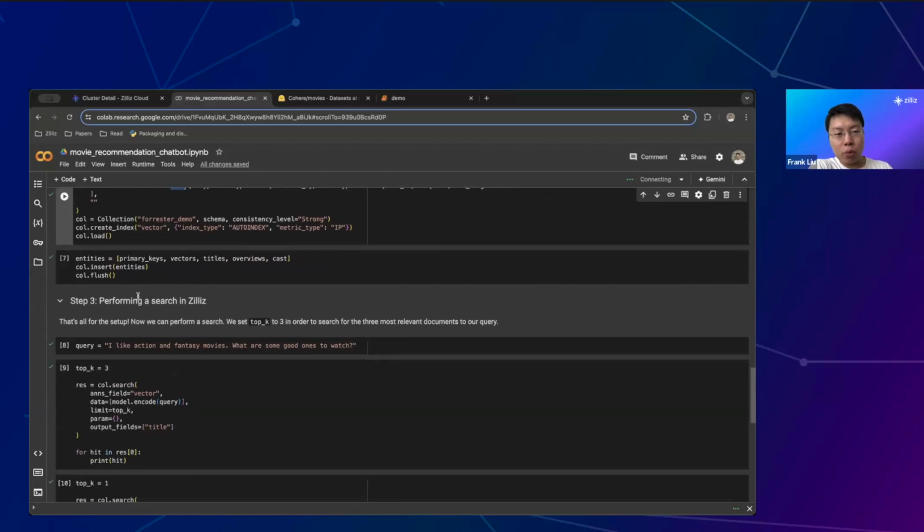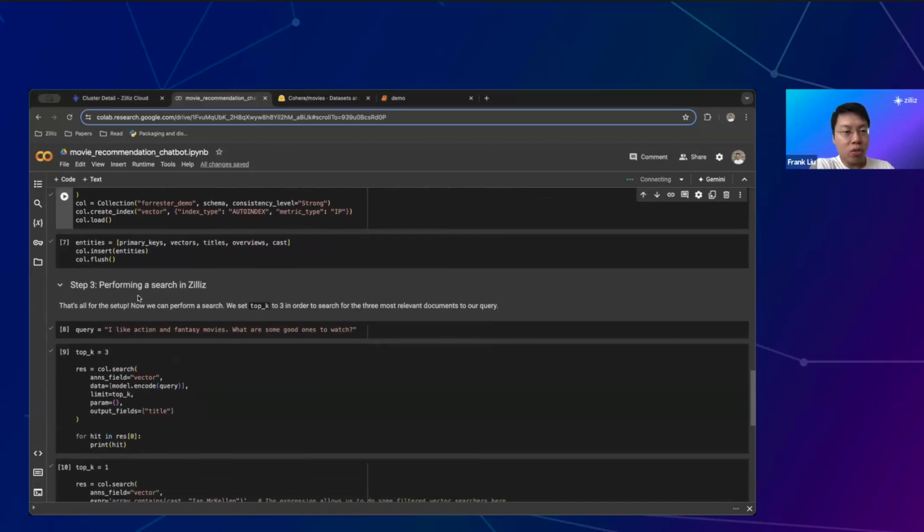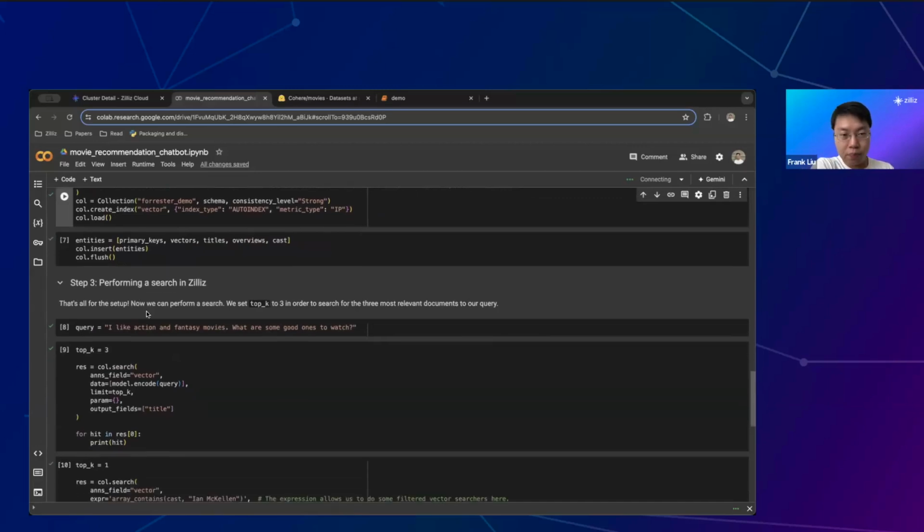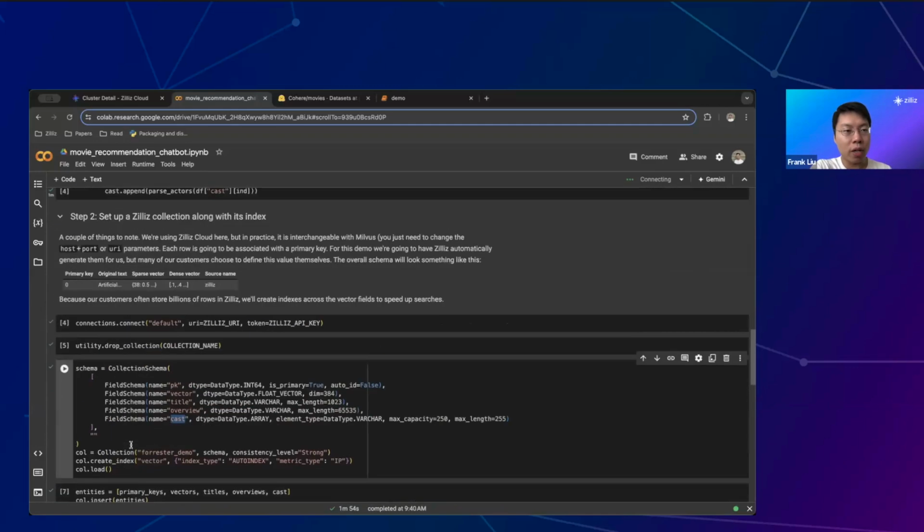The final step, once we've gotten all of our data into Zilliz Cloud, is to actually perform a search. Here, we're pretending that we have a user coming to our recommendation chatbot and asking, hey, I like action fantasy movies. What are some good ones to watch? We'll specify a top K here, and again, this top K is just the number of elements returned by Zilliz Cloud. We're going to print all the hits that we have as well.